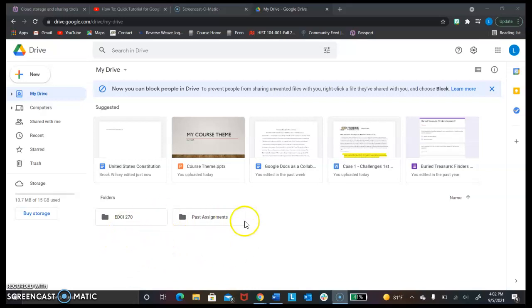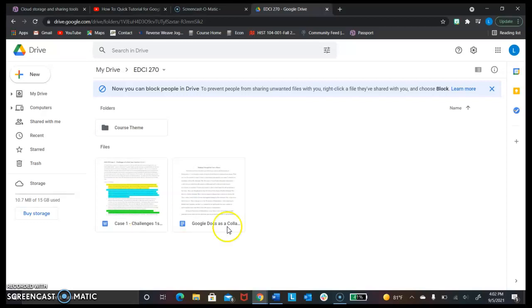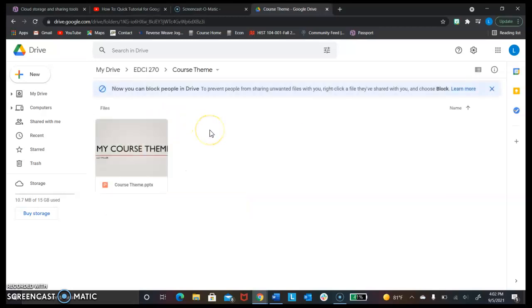Alright, so here is how my storage is set up. I have a folder right here for past assignments, and then I have this folder right here for EDCI 270. I have a case study in here and my Google Doc for the other passport, and I also have a folder for course theme, which has my presentation of my course theme.